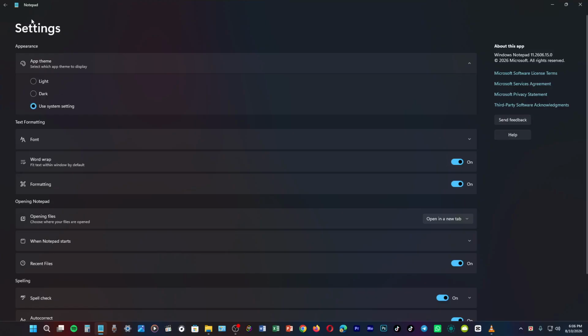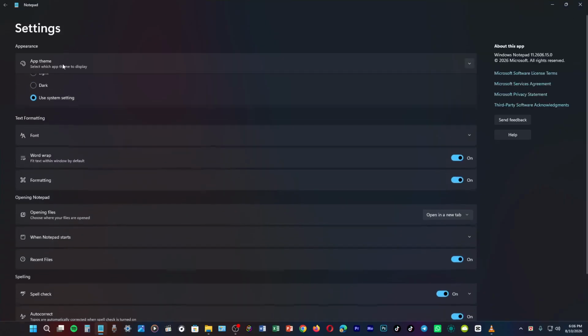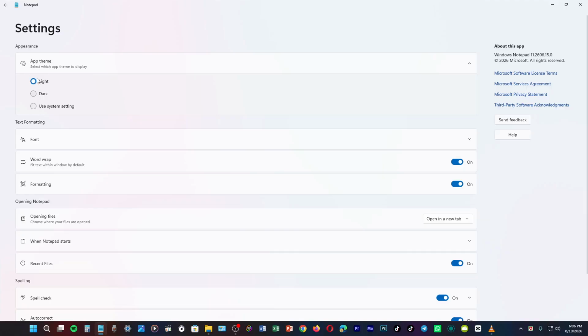To return Notepad to its normal bright appearance, open Notepad Settings again and change the app theme back to Light. If you're using the system setting, switch Windows back to Light instead. The change should apply without affecting the text or files you've created.